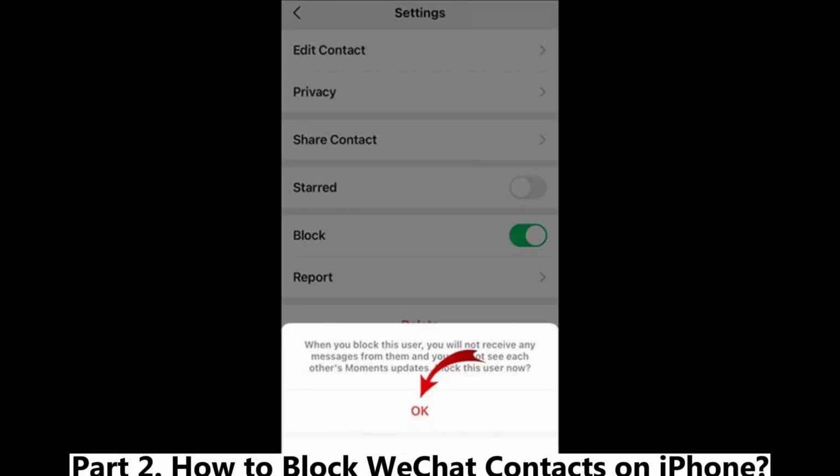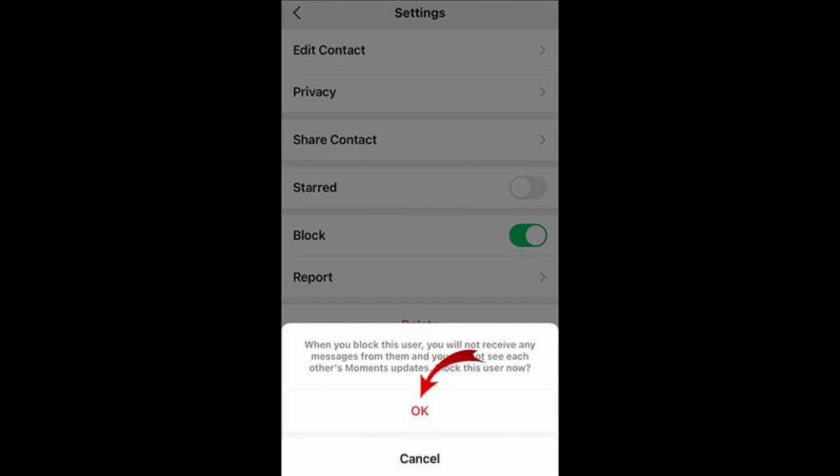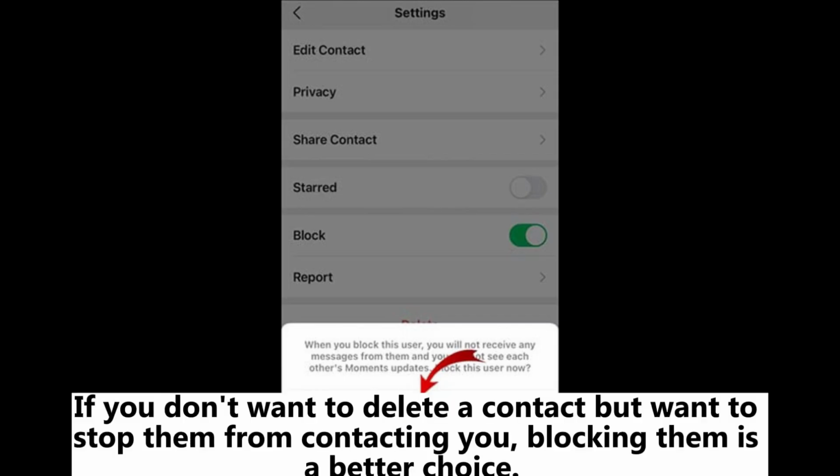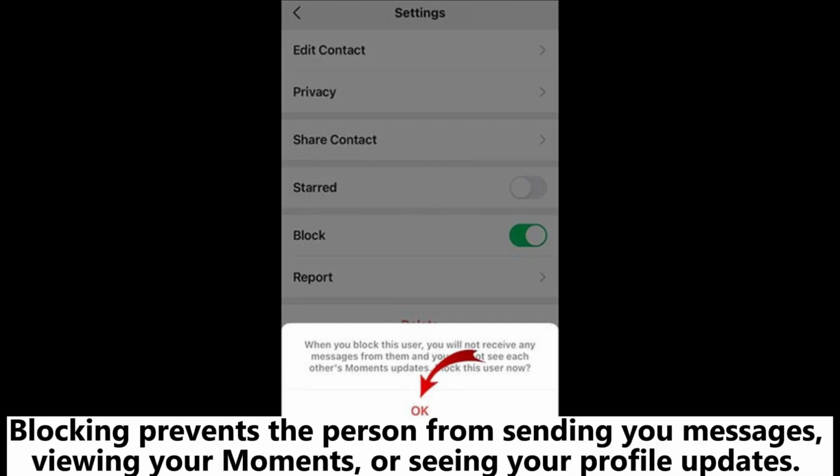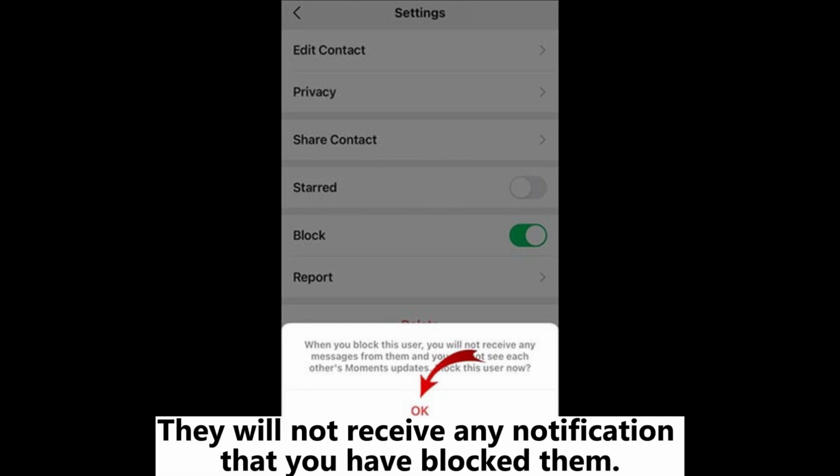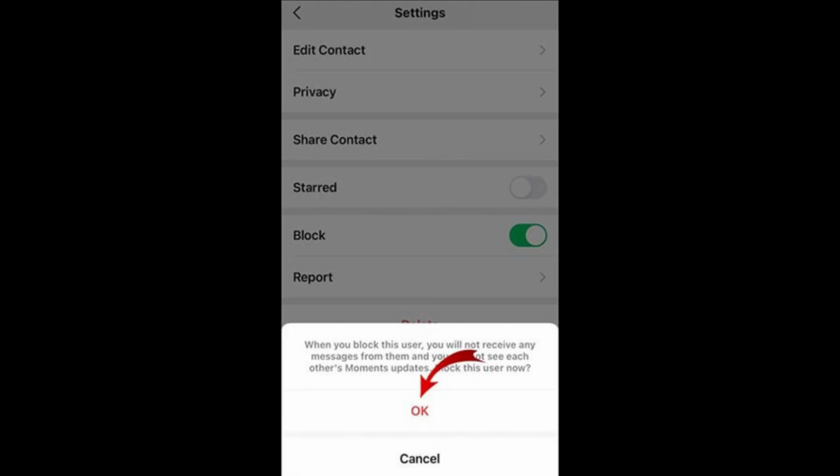Part 2. How to block WeChat contacts on iPhone. If you don't want to delete a contact but want to stop them from contacting you, blocking them is a better choice. Blocking prevents the person from sending you messages, viewing your moments, or seeing your profile updates. They will not receive any notification that you have blocked them.